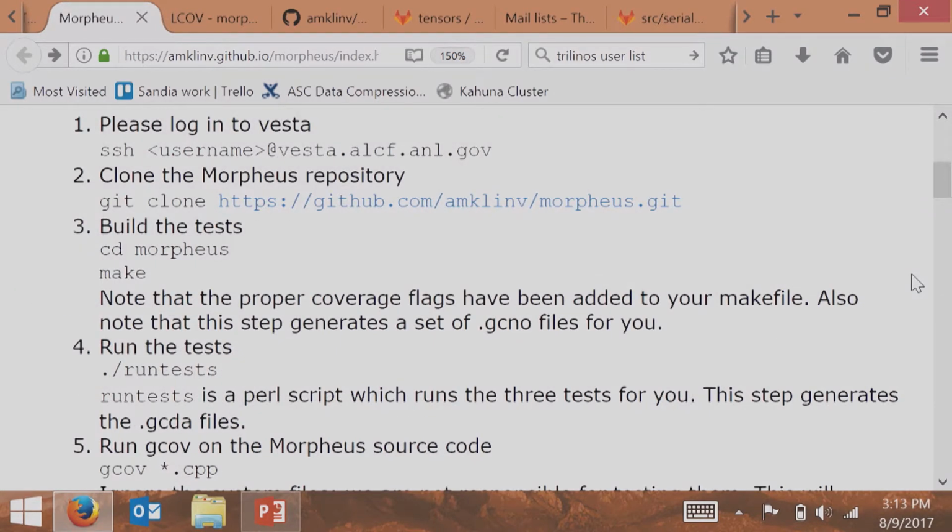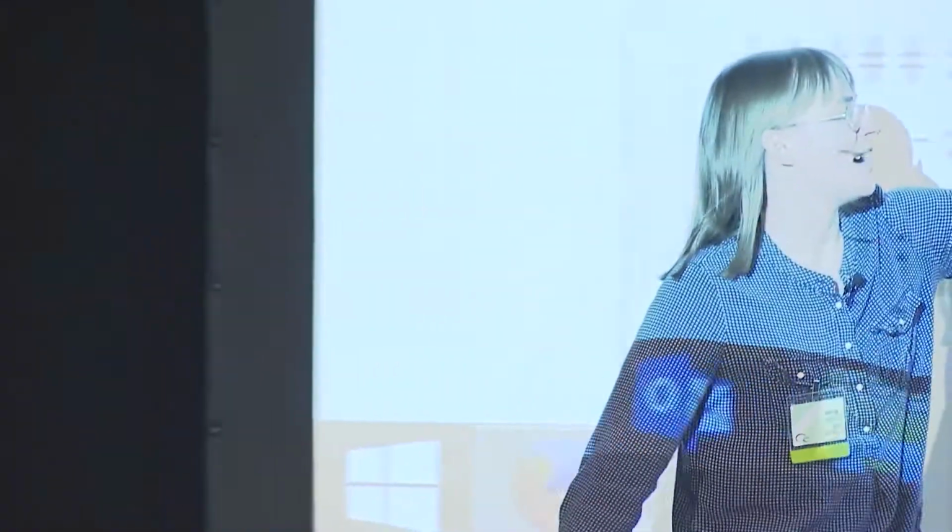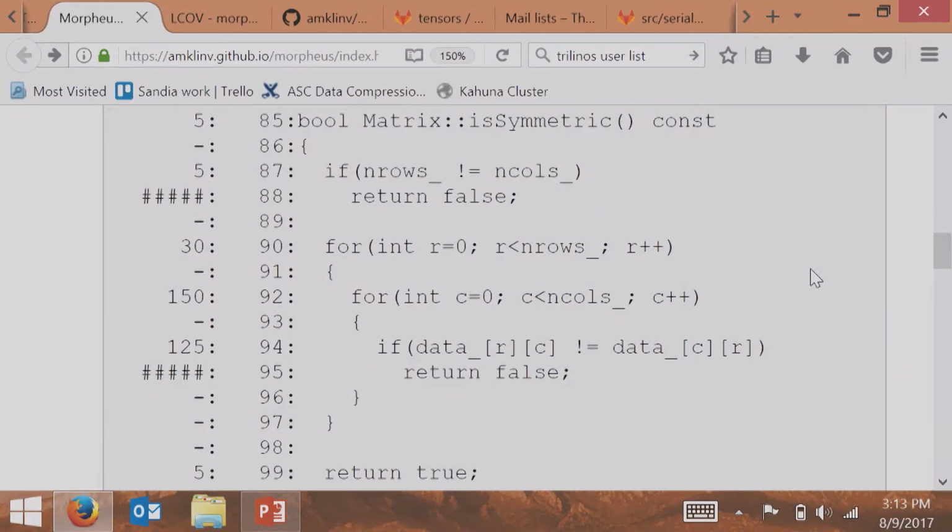As you start analyzing the results of gcov, what you'll see is each line will be preceded by either a number or a set of pound signs. If a line of code is preceded by a set of pound signs, like here, that means this line of code was never executed by any of the tests in the repository. This line of code was executed 125 times. This line of code was executed 150 times, et cetera. But we are looking for the lines of code that never got executed. So we're going to proceed.